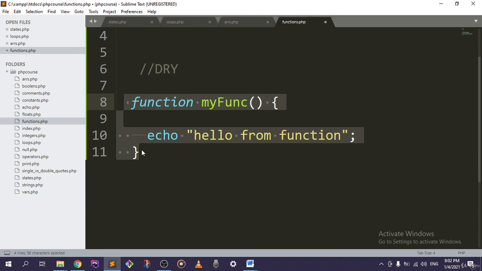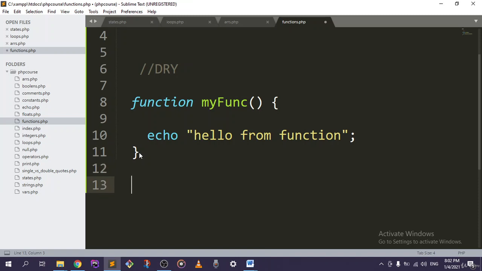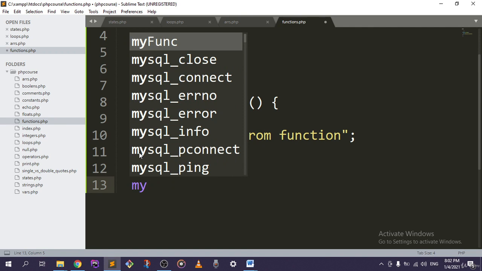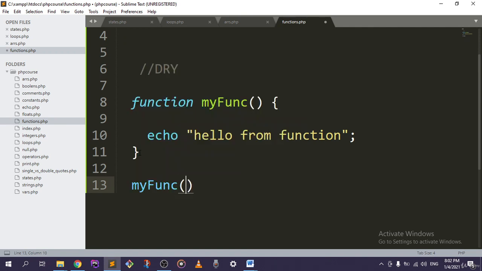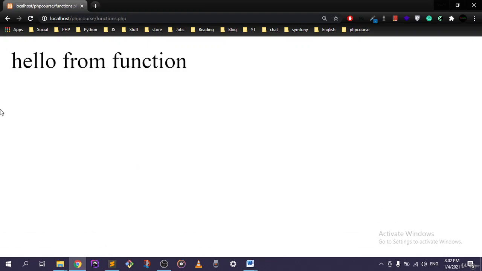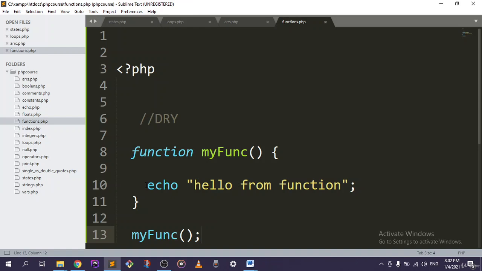It won't be used just because the page is loading or something like that. No, we need to actually call it to use it. So to call a function you just write its name just like that. If you're asking why the parentheses right there, this is going to be the topic of the next video. I'm going to end this with a semicolon and save it. And if we go to my file here, or whichever file you're working on, and refresh this, it says hello from function.